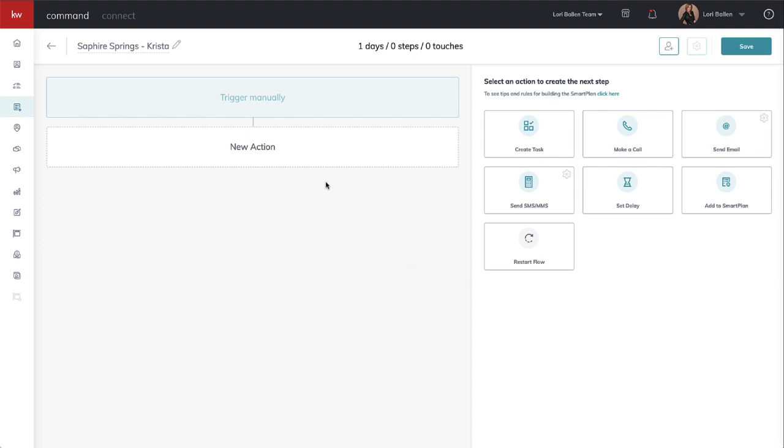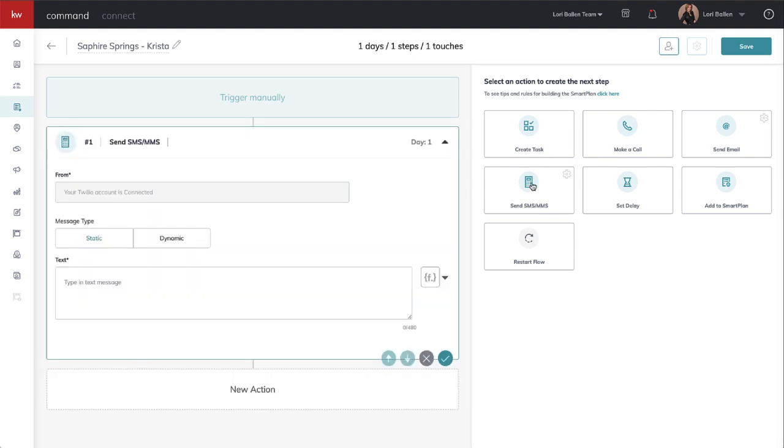So what you're going to do is create a new SmartPlan. Your SmartPlan can consist of tasks, calls, emails, text messages, delays. You can add them to another SmartPlan from here as well, or you can restart the flow. Those are right now the actions that we have the ability to do. So to create a text message, you're going to do this one, Send SMS. You would just click it and it'll drop right in there.